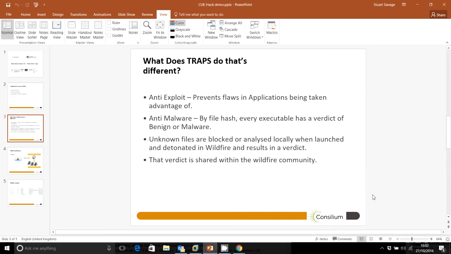And that's actually detonated in a VM and a result brought back. Now, that result then says that application will never ever run. So if one computer within your organization sees it, uploads it to Wildfire, Wildfire then comes back with a verdict. None of the other computers will ever run it ever again. That verdict is also shared with the Wildfire community. So as other people see threats, they're uploaded, they're detonated, they're examined, and a threat list is built up.